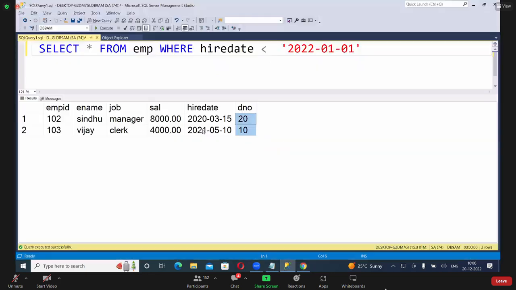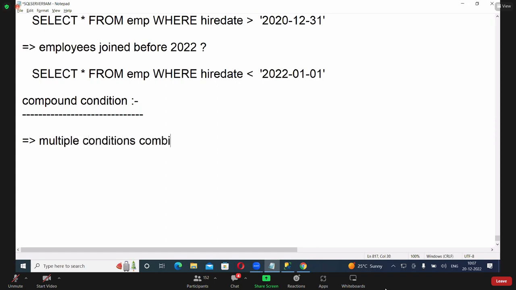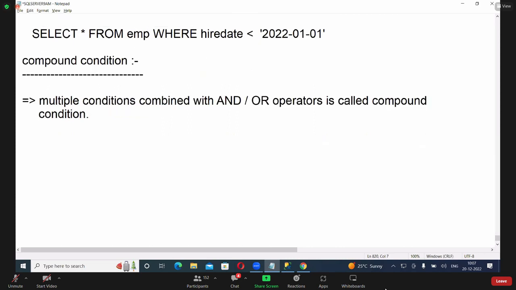I want to do the same thing in SQL Server. I want to apply multiple conditions. So what is that called? That is called a compound condition. When you write multiple conditions, that is called what? Compound condition. What is a compound condition? Multiple conditions combined with AND or OR operators is called a compound condition.